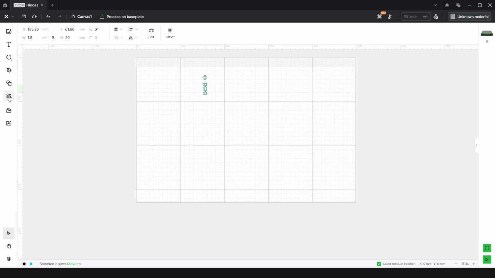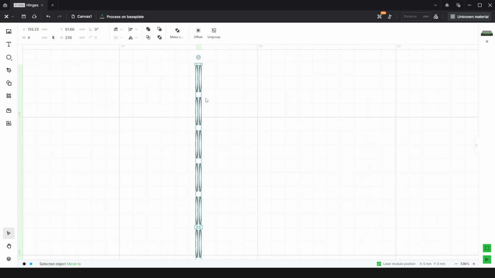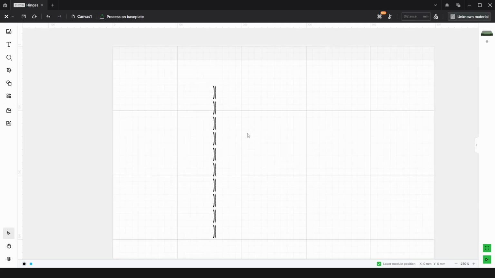With that selected, we can come over to the grid array tool, open that up. We're going to choose none in the X and we're going to choose 10 in the Y with a spacing of 4 millimeters between each one. And I'm actually going to put one extra one in the X with a spacing of 1. If I zoom in, we now have this array of ovals.